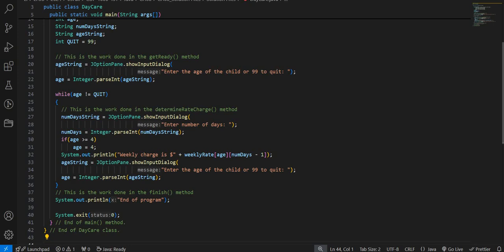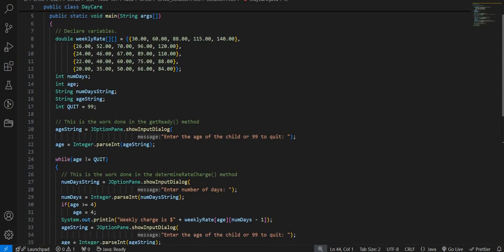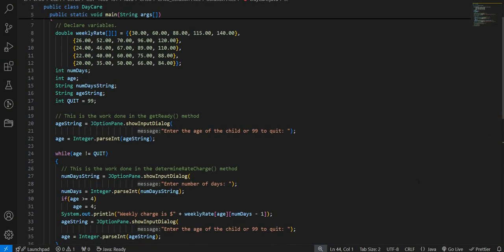All right. So there's the code, and one last time I'll show you the two-dimensional array.